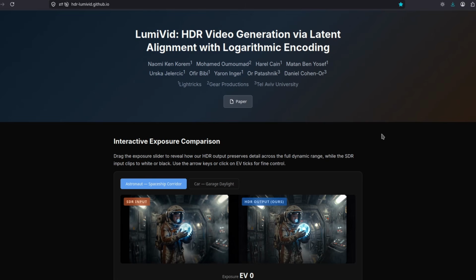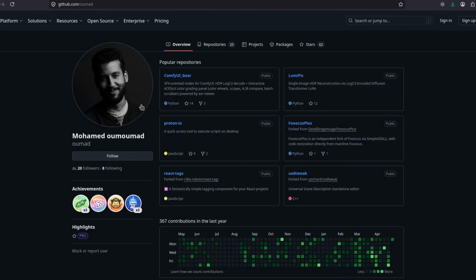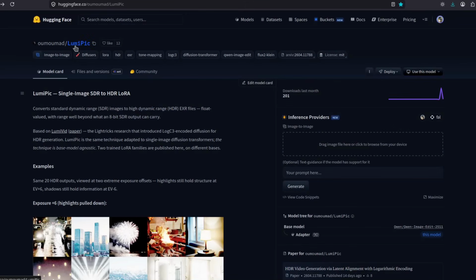This is the gold mine that keeps coming out gold. Remember LumiVid, that paper from Lightrix that made LTX that enabled you to create a LoRA that can increase the dynamic range of a video? Well, now you can do it with an image as well. How good is that? It was created by this guy, Mohammed Omomad. I might have butchered his name. I'm sorry. This is called, instead of LumiVid, LumiPic, which makes sense.